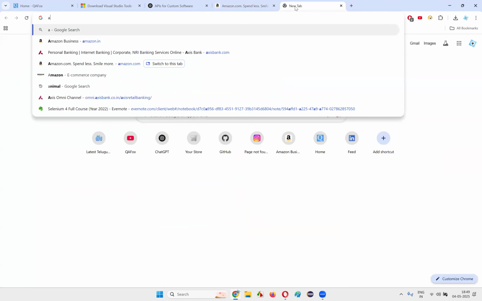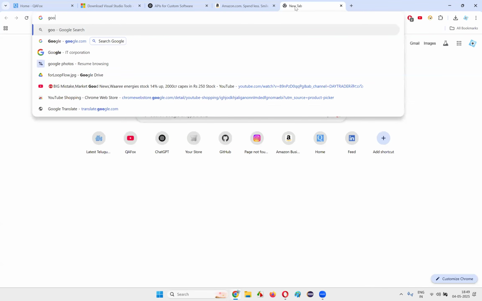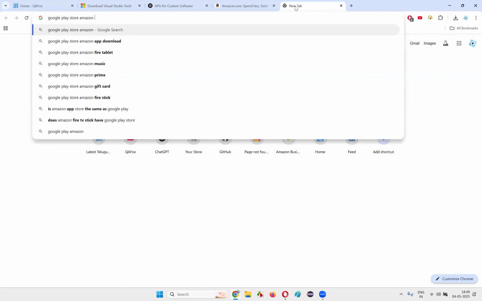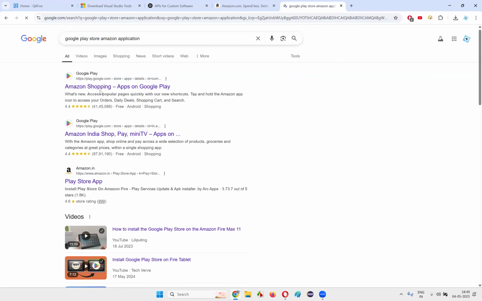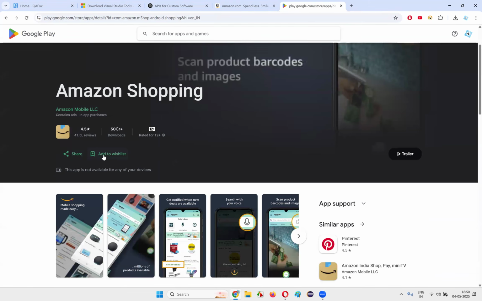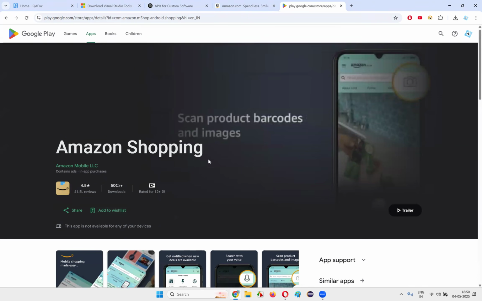If you go to the Google Play Store and search for the Amazon application, what is coming? Yeah, this is the application, right? Okay, the Amazon application is there. I cannot install it on my machine, but I can simply say add to wish list. It says this app is not available for any of your devices.